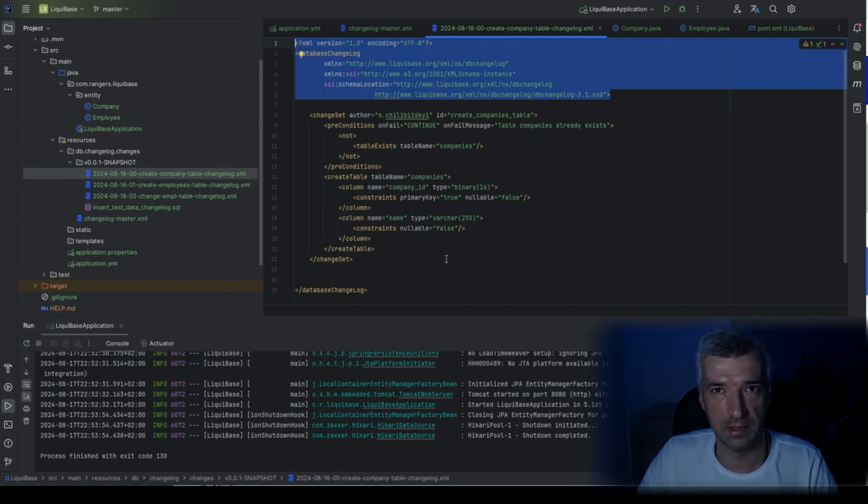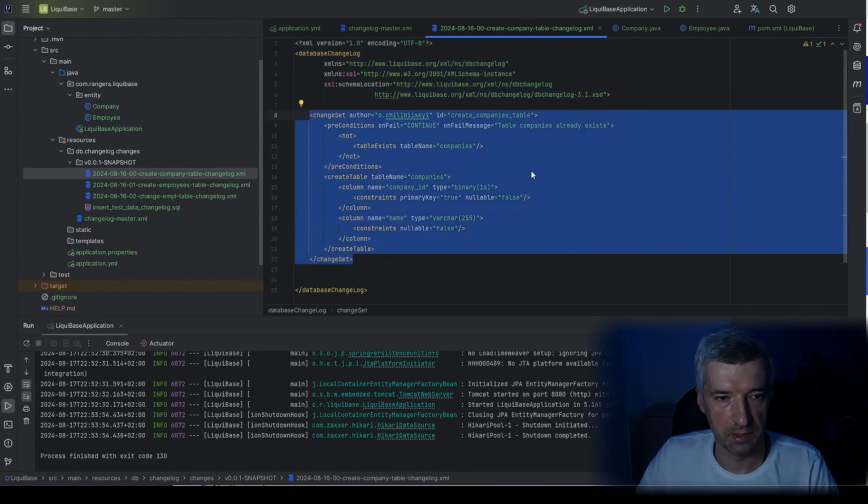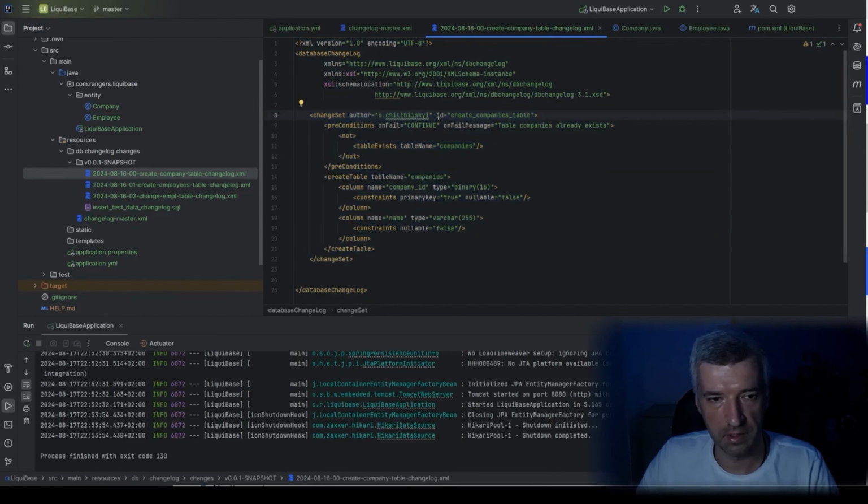We have the header and our change set. This is the block. The change set. What does it consist of? The first is the author and the ID. The author, of course, is yourself. The ID depends on how your team operates. Here, there could actually be some ID-like number like 1, 2, 3, 4, 5.